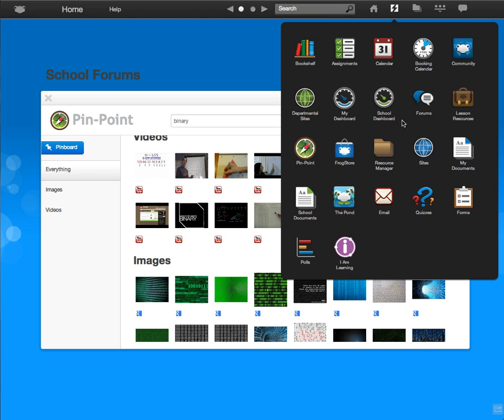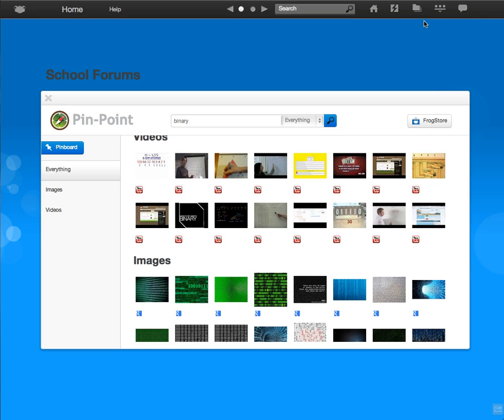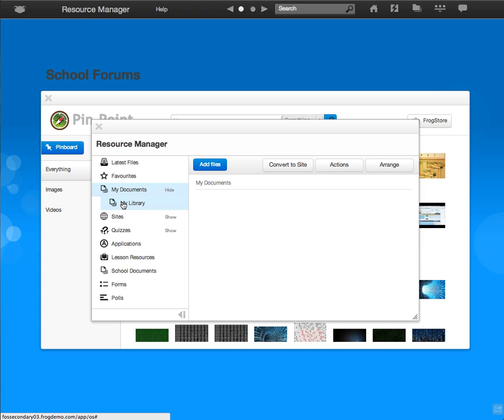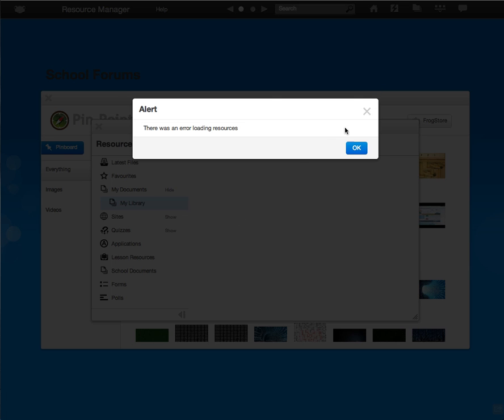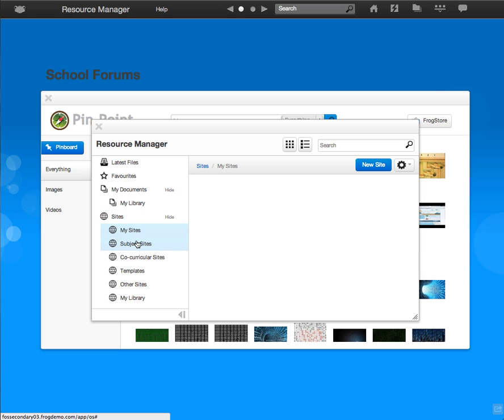So what we come to now, all of these things, I'll just show you, for example, school documents, they are in Resource Manager, and Resource Manager is accessed here. Now this is another reason why Frog are calling this an OS, because it's got all of these things in it, and you know, where you have your documents, you can have favorites and stuff. My library, I haven't got one yet. Obviously this is just a demo site. All your different sites like that, which should be drop downs rather than show and hide, but there we go.